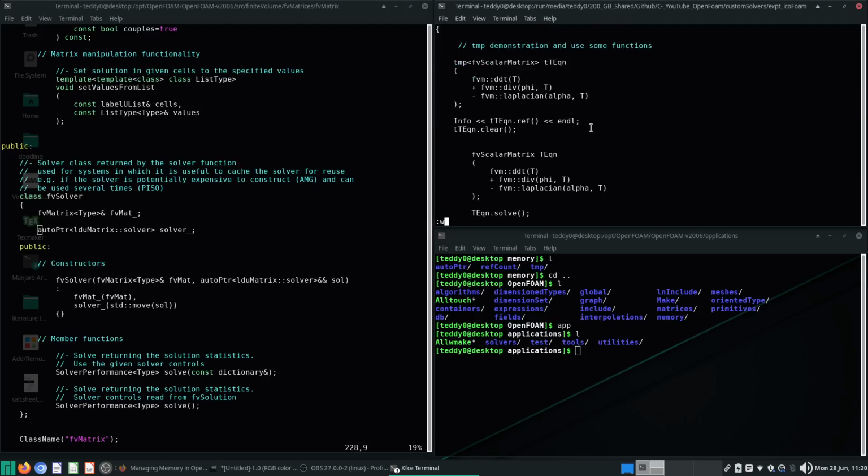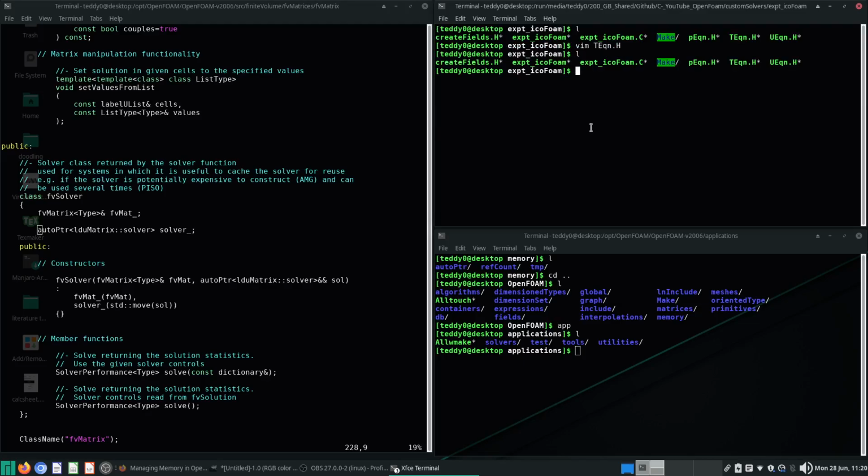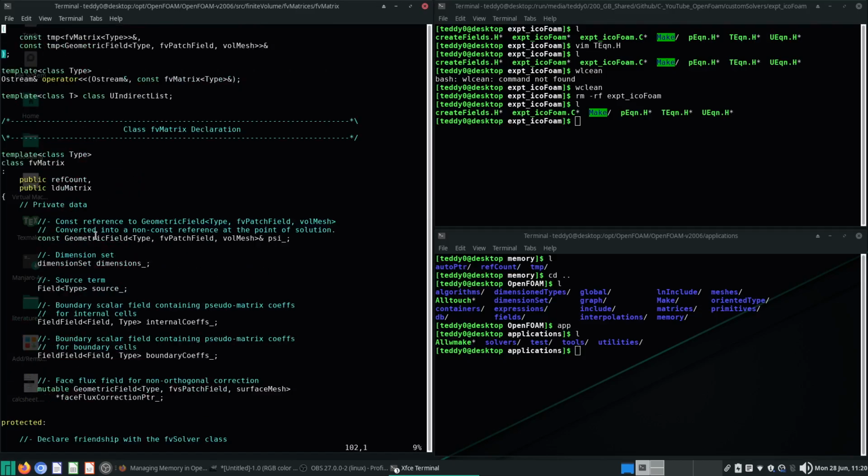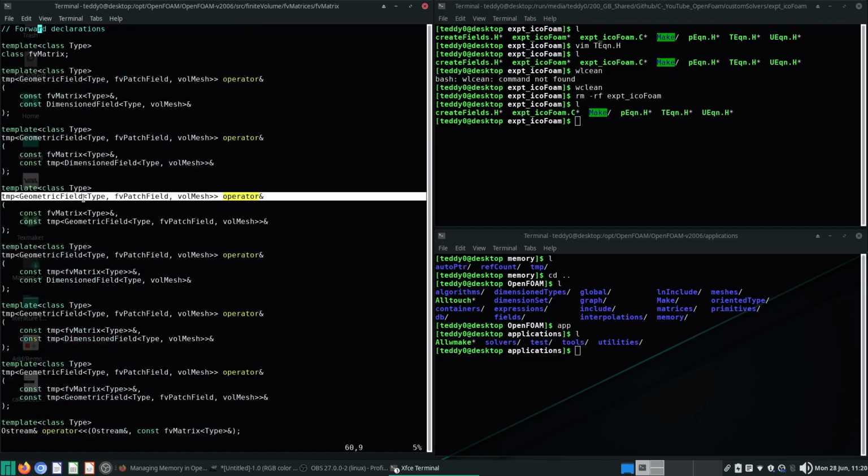Okay, so this is in our experimental icoFoam.C. So I'm going to do a wclean and remove experimental icoFoam. Okay, so that's tmp for you. Again, there are some functions we use it for, but of course now it's not really that important. It's just important to understand in order to help you make sense of what's going on inside every matrix wherever this tmp thing is being used.